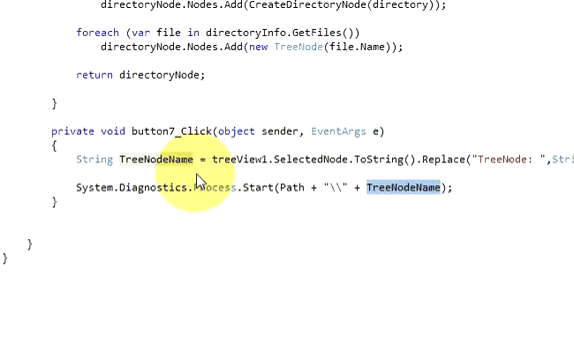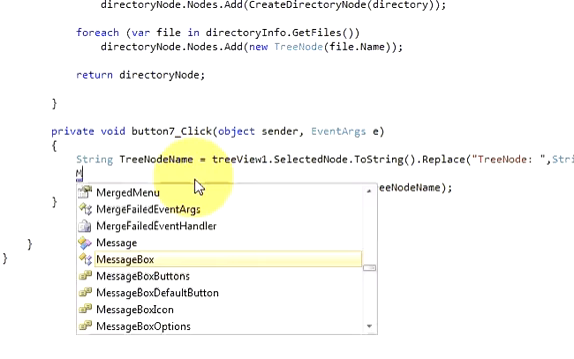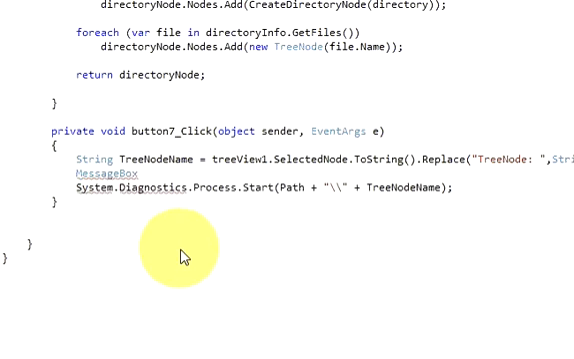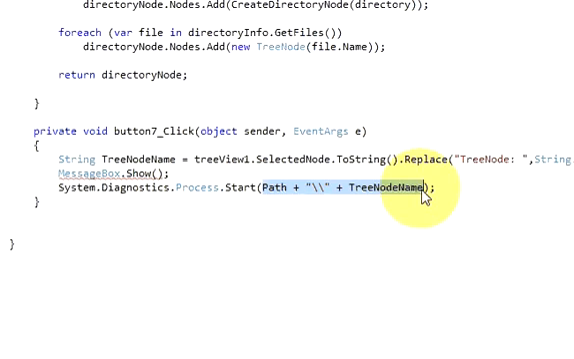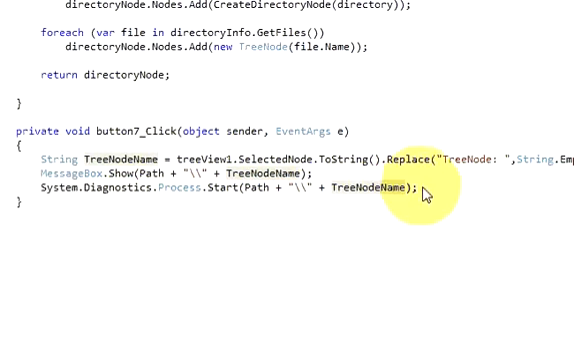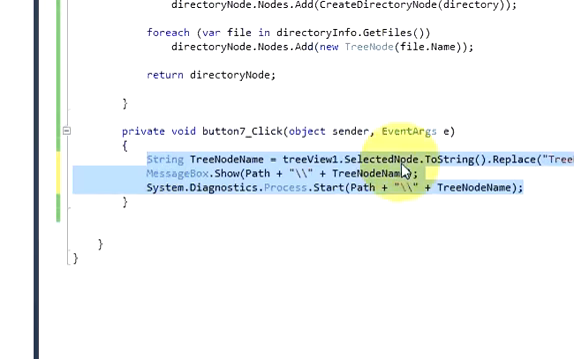Okay, so let's show it in the message box also. Message box dot show bracket and bracket closed, and I will just copy this all to show the path of the file I selected. And so I have written these 3 lines of code to open my file.